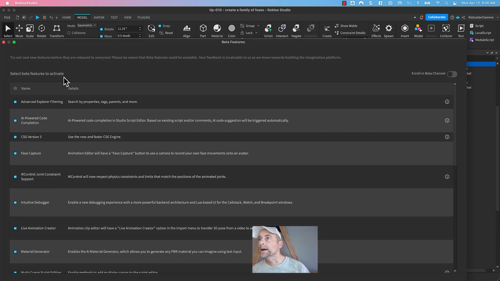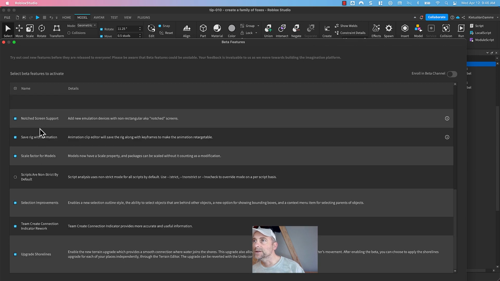So, AI-powered code completion, CSG version 3. So face capture, that looks cool. A lot of these, I'm just not doing that kind of stuff. Intuitive debugger, live animation, save rig with animation, scale factor for models. That's a good one. Because it used to be, if you scaled a model that was a package, it would break it. It would break the package length.